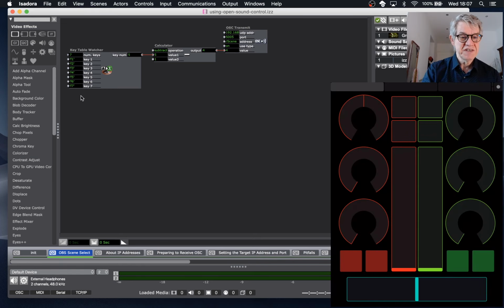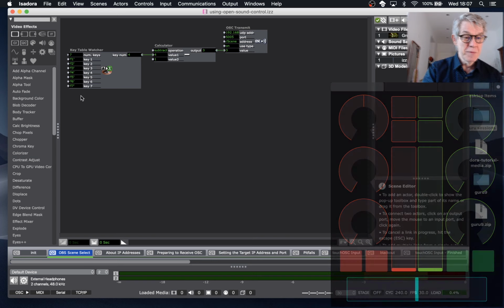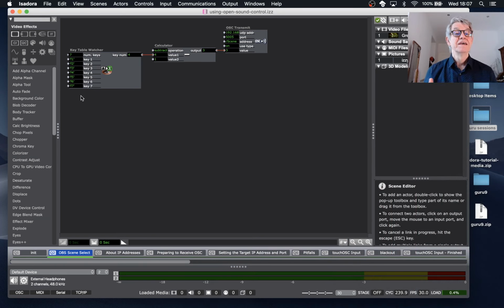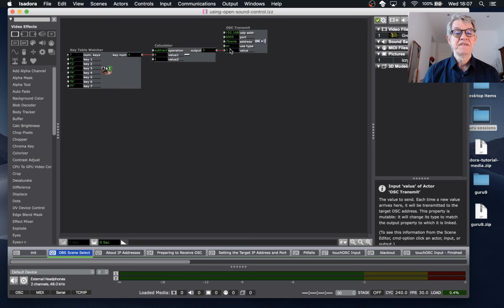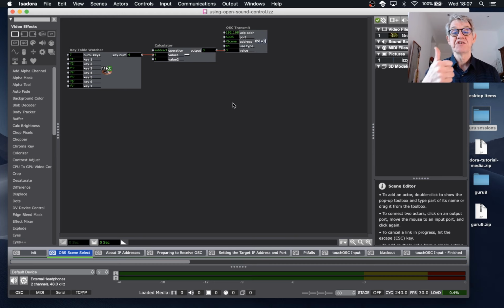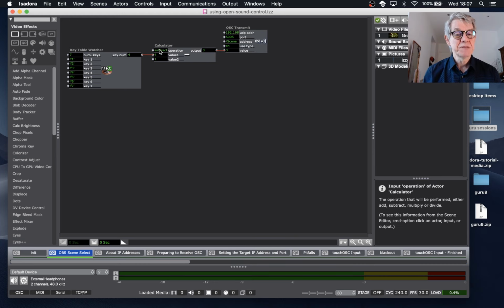Oh, you see, it changed it, right? Okay, let's go back to F4. Okay, so what's happening is it's taking that number, and the scene number that's received by this system in OBS has to start at 0. So the first scene is 0, the second one is 1. So we have to subtract 1 from this number, and then we just send that, and it's going out.